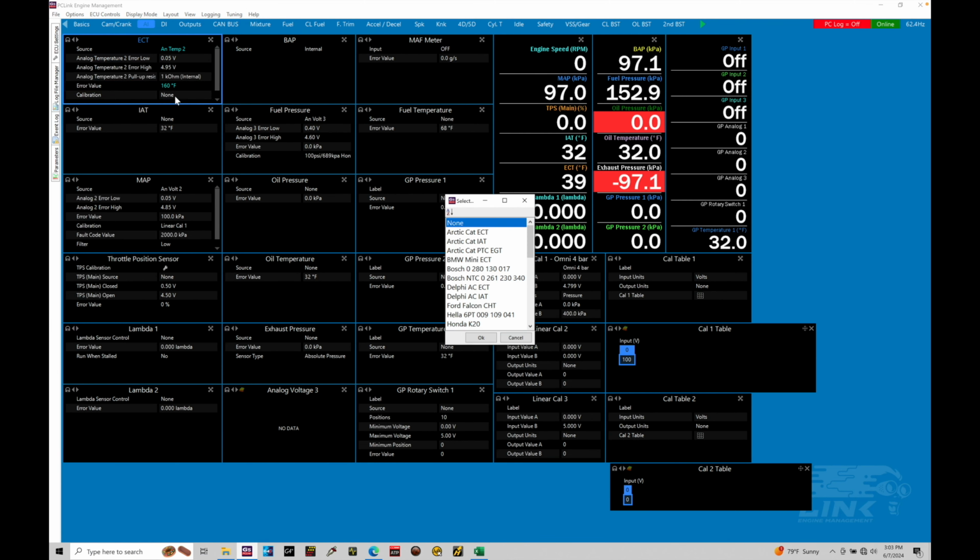Now, we double click here, and it brings up our list. None means that there's nothing calibrated. Here we find a lot of options in our drop-down menu that we can choose from. Again, taking a look here, we have a lot of options. Now, towards the bottom here, we have calibration tables, which is what we actually have to use to define a sensor that's not in our drop-down list or menu here.